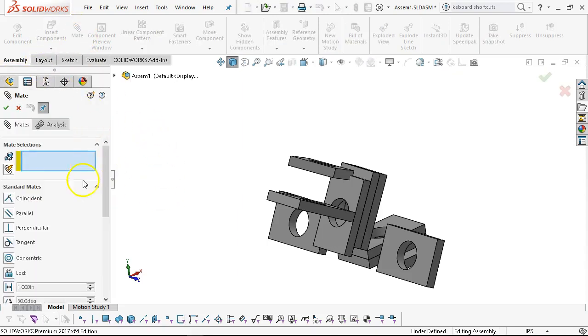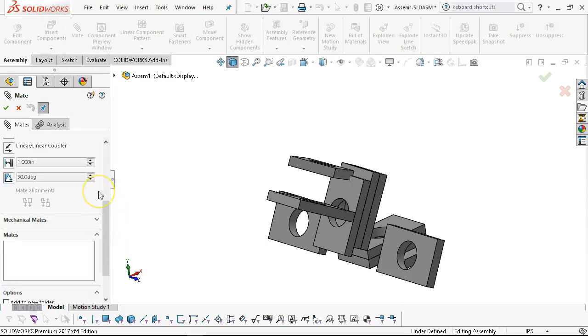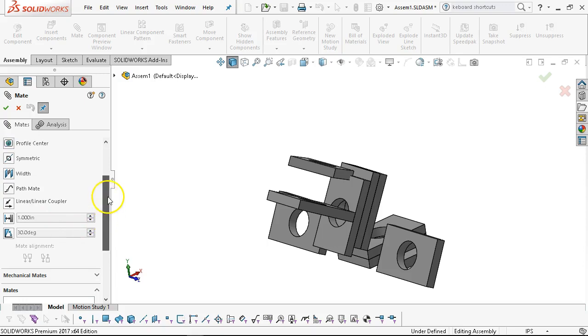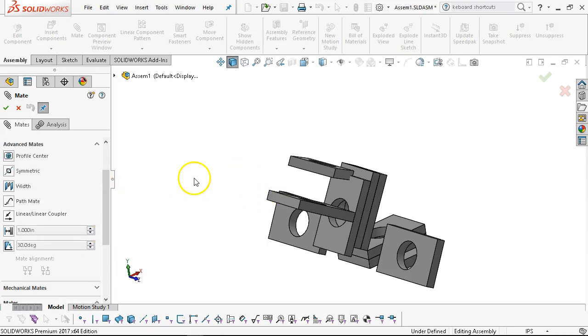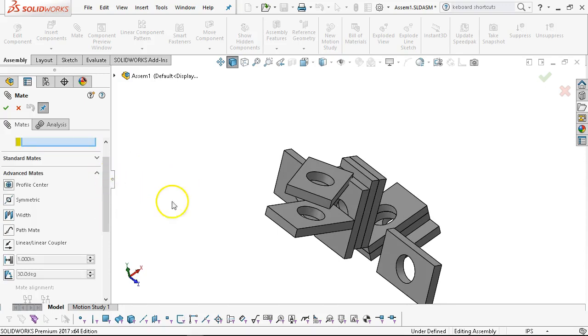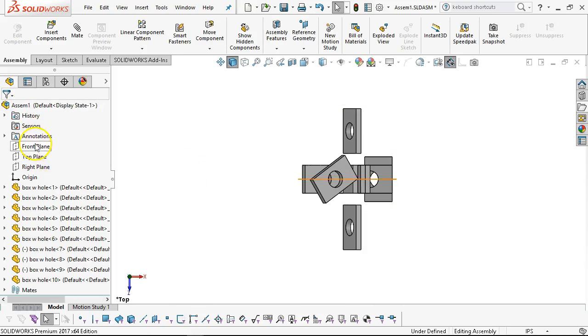All right, so what did we get to? PathMate. Linear coupler. I can't say that I've used that one, so that would be one I'd have to look up. But basically, well, we'll try it. I think that just by it being a coupler, well, we'll see what it asks for. Let's go to the PathMate first. And for the PathMate, we need a path.